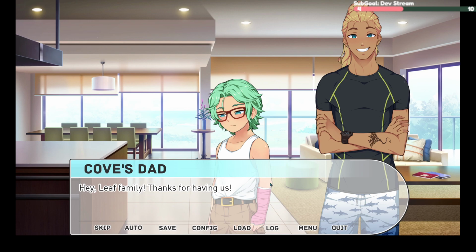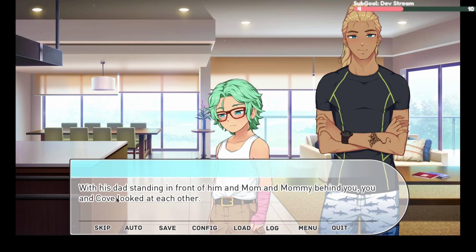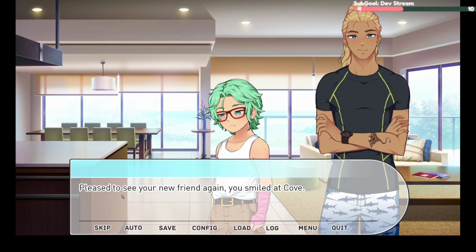Hey, Leaf family! Thanks for having us. Mr. Holden, as your moms have called him, and his son were here. Cove looked different in the bright lighting of your living room, and when he wasn't crying. With his dad standing in front of him and Mom and Mommy behind you, you and Cove looked at each other. Pleased to see your new friend again, you smiled at Cove. He smiled back with some hesitation. Aww!